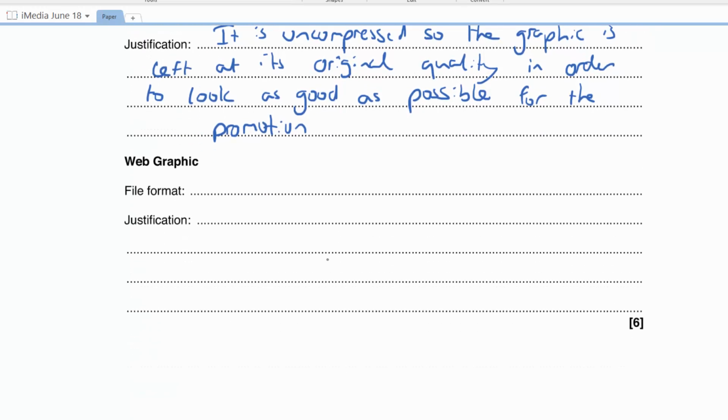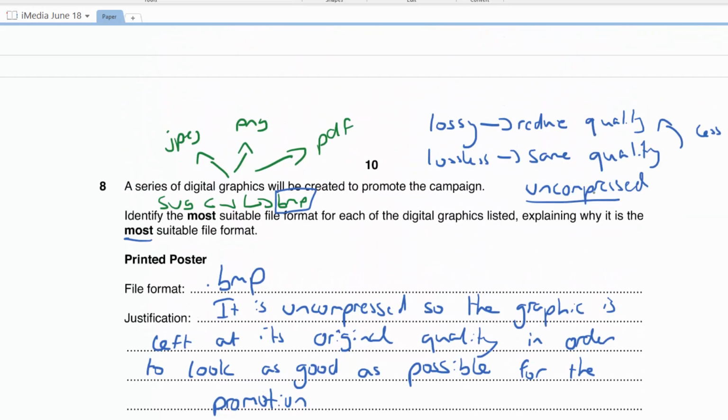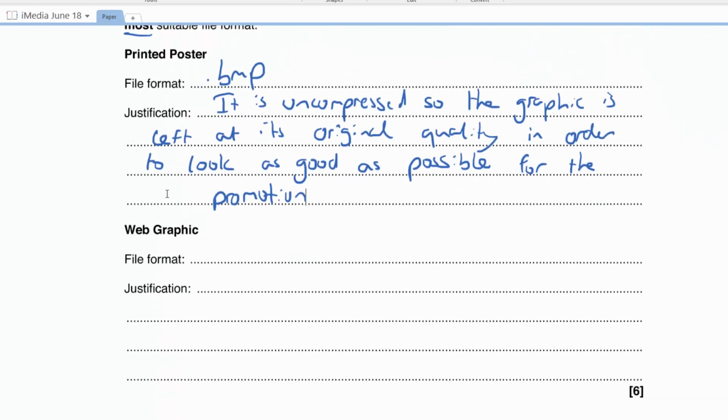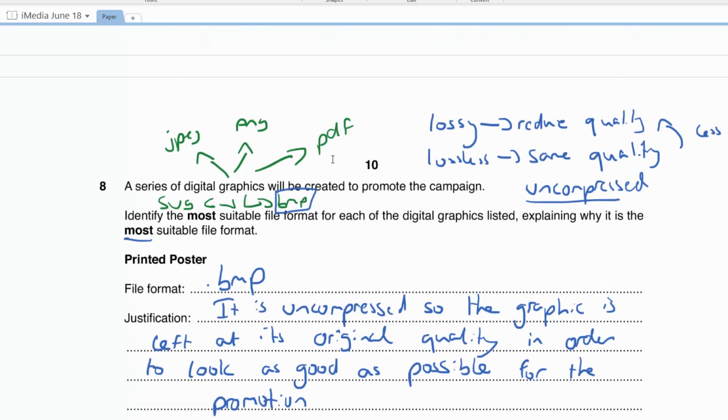What about for a web graphic? Well, maybe not so much in this case, because the issue being, if it's uncompressed, you are leaving it in its original format, which may be a massive, massive file because it was taken by a professional camera, for example. So having this image embedded uncompressed on your website will take a long time to download. And so we want a format which does fairly heavy compression, which is really what lossy is there for.